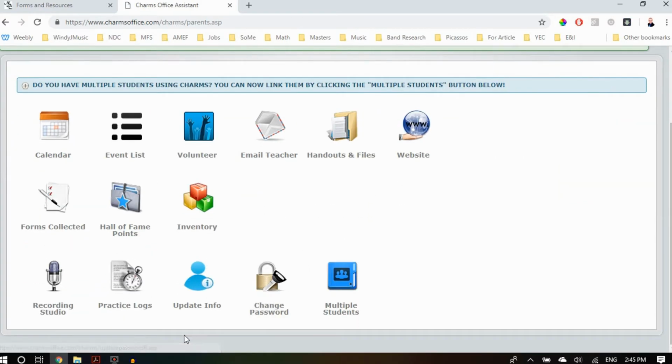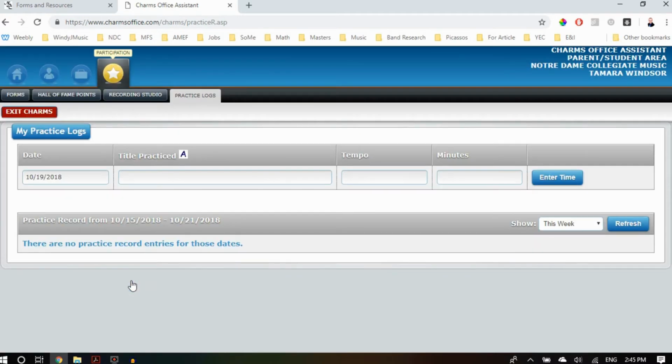Going back to the Home of Charms office, you'll also be able to see one of the other tools I'm asking students to use, which is the practice logs. The practice logs are nice and simple, really easy to input information, and there are prizes for practice logs that are kept up to date. One of the ways to keep your practice logs up to date is to ensure that you keep on top of your students' work.